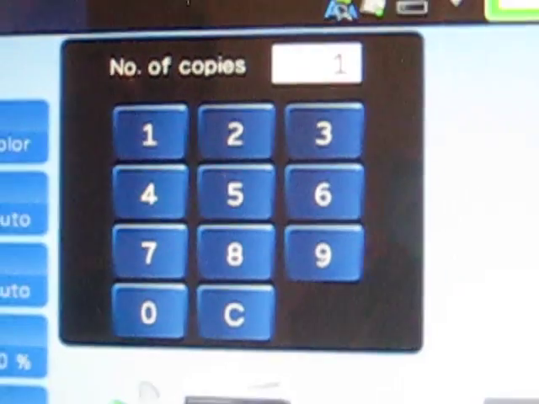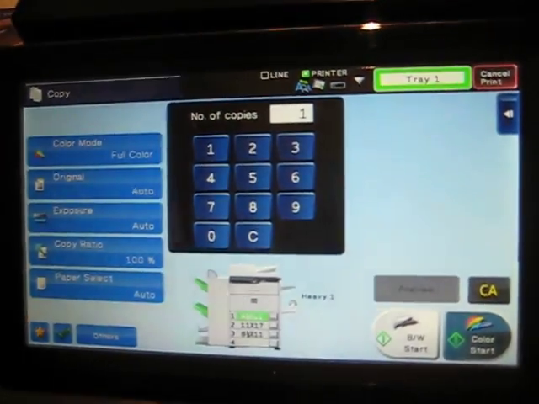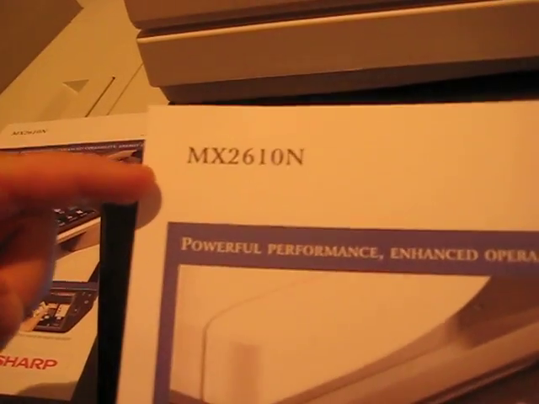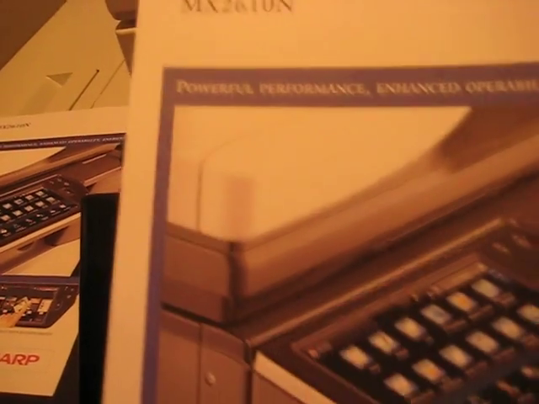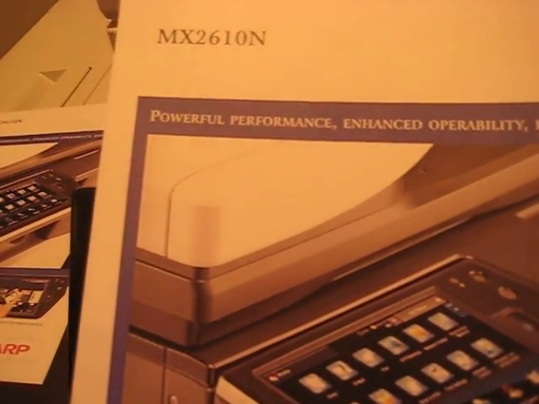And what you'll wind up with is a color copy that looks exactly like this, with only the 2610 brochure showing for a 2610 brochure.